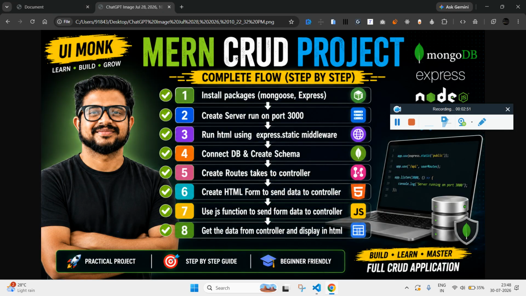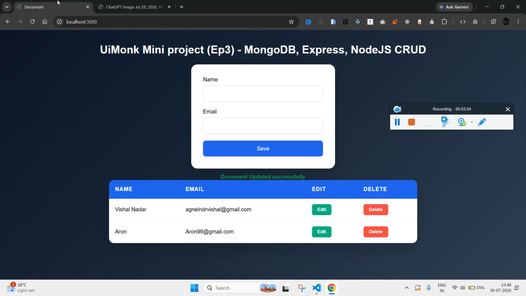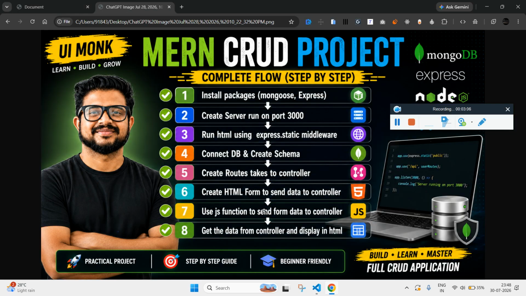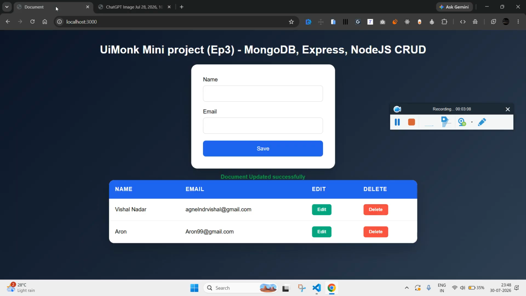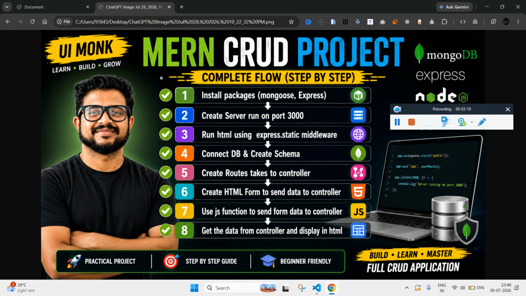Cool. Now we'll see how to install packages. We'll be creating the server, we'll be using middleware, and we'll be creating a schema for the database. We'll be creating routes and controller. We'll be displaying the HTML, and we'll do all the CRUD operations. So this is the topic that we are going to see today. Along with it, we'll be doing delete and update functionality as well.